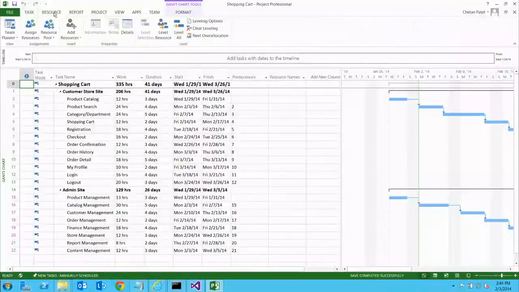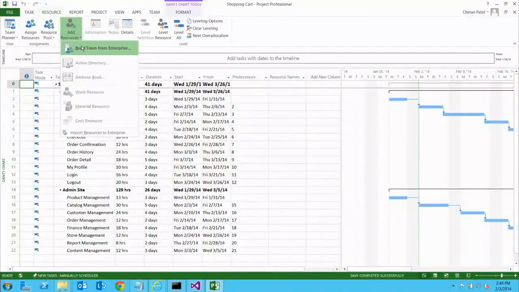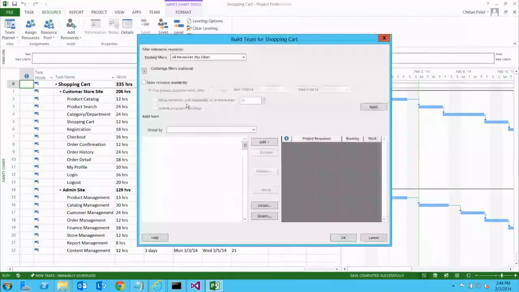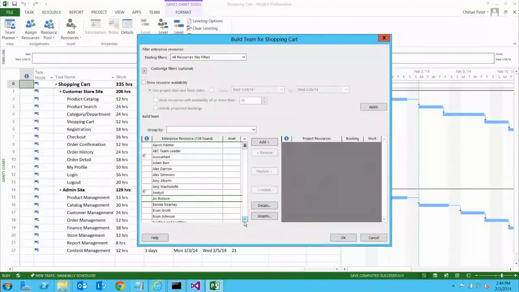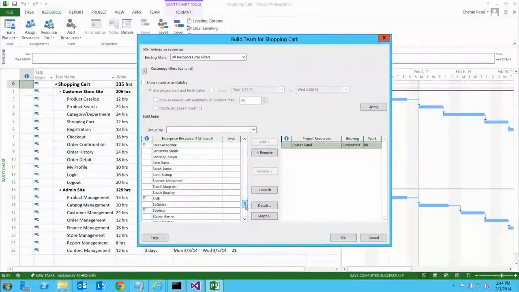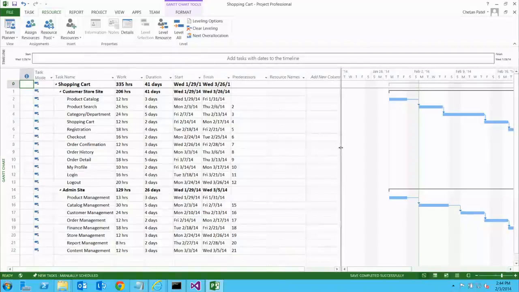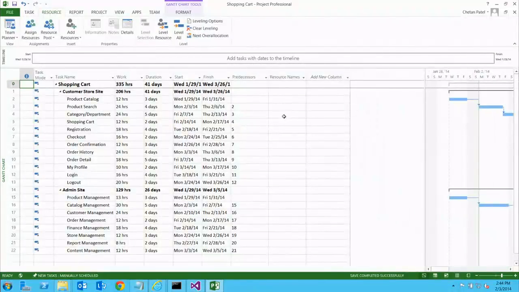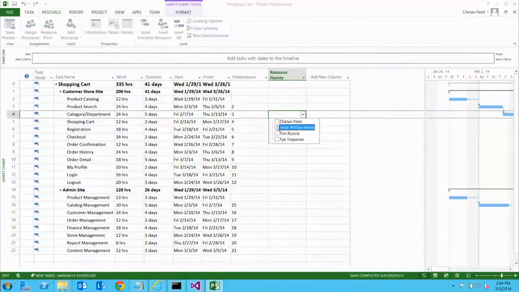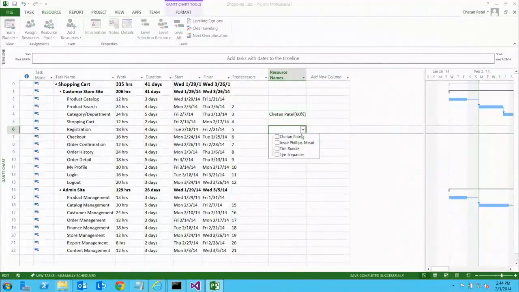I'm going to add some resources into this. I'm just going to build a team and add some resources. Let me add myself, a few more resources, which is team. Don't give me any work. Maybe let's get Jesse into it also. So I added a few resources, and now I'm going to assign a few tasks to different people, one to me and one to team.